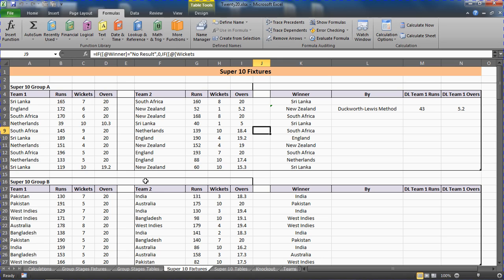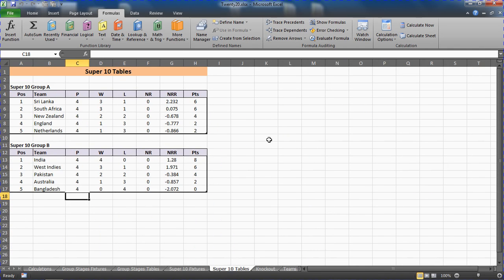So as an example here, you can see the sheet names at the bottom, and I've got these Super 10 fixtures where the 2014 tournament fixtures have been entered. And we're calculating the results over here with an opportunity to override and use the Duckworth-Lewis method if it was involved. Recording how many runs they made, wickets were taken, overs bowled. And then we've got another sheet for our tables, where just like earlier in this video, we are automatically calculating team rankings and statistics.